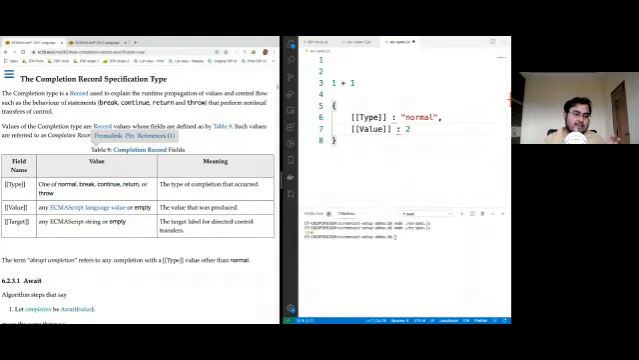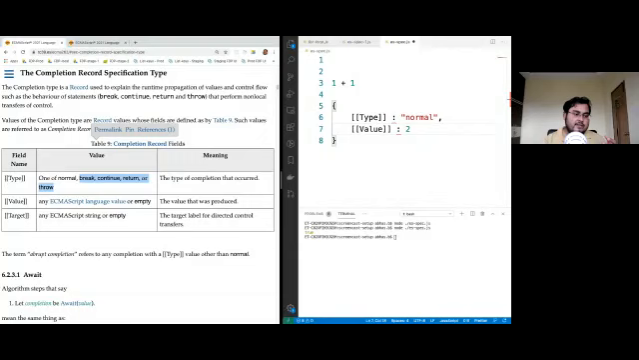So all these things other than a normal completion, they're called abrupt completion records. Okay, so anyway, you have a type and a value. Value is usually the value you return, and type will be normal or one of the abrupt completions.